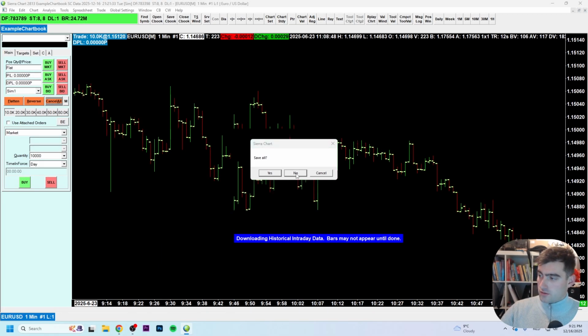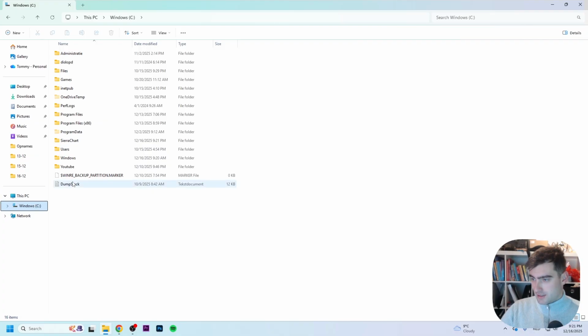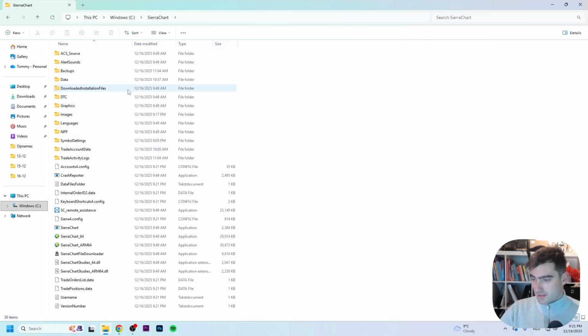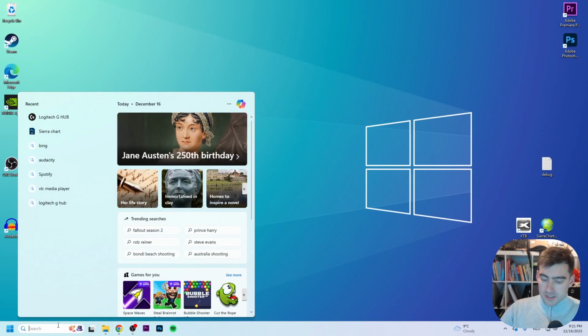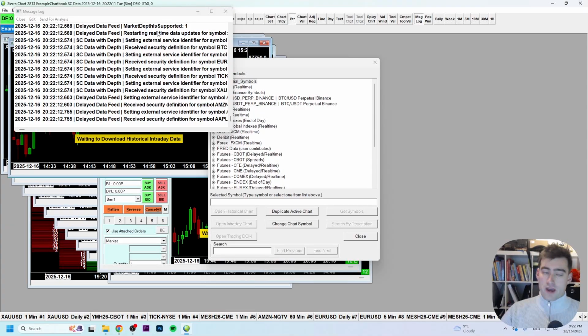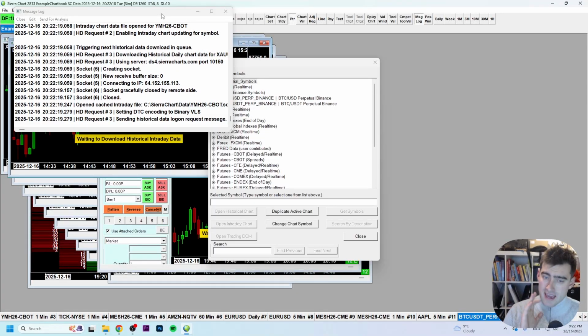and do No, and we go to our files, C, and then we have Sharp Chart, and then we search here for the Sharp Chart config, and we do right mouse click and we delete this. Now we want to reopen Sharp Chart, and right now, if you can see, the Sharp Chart is back at its beginning level. So we just reset everything.